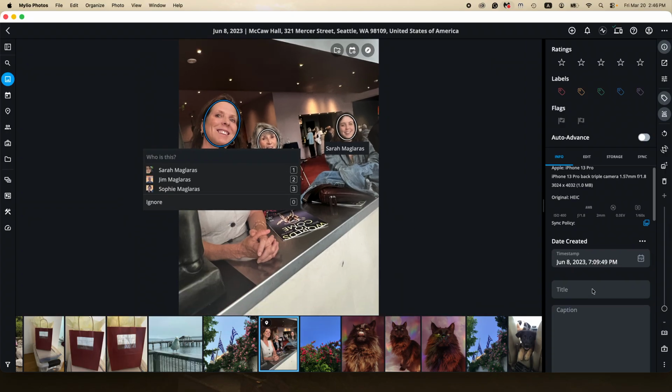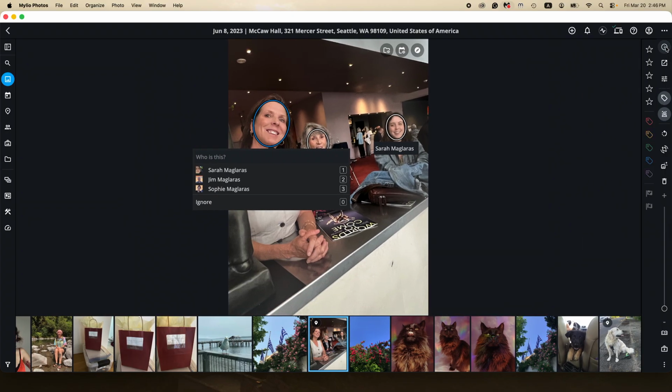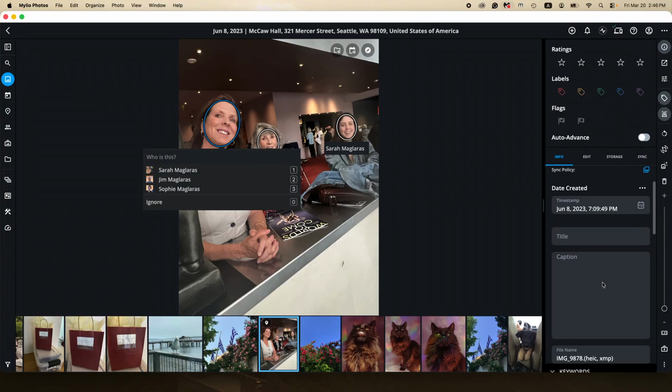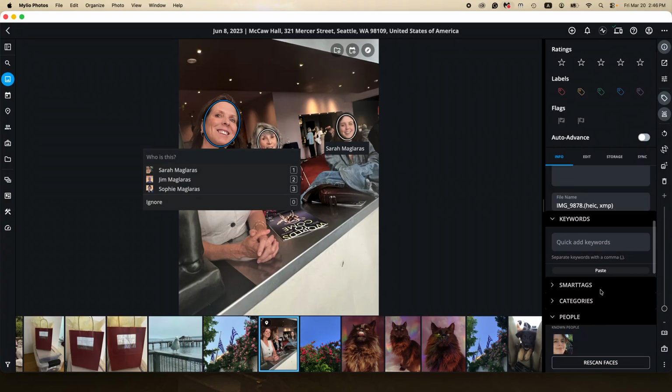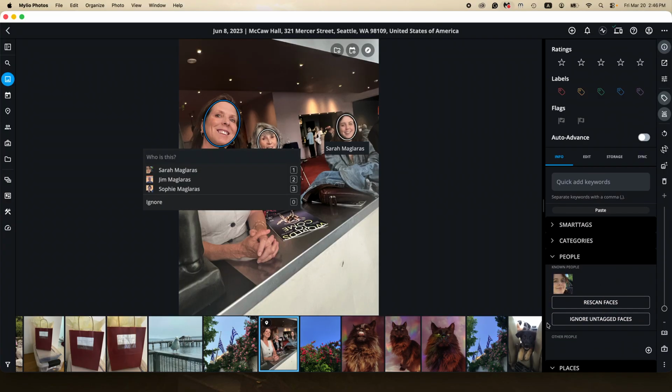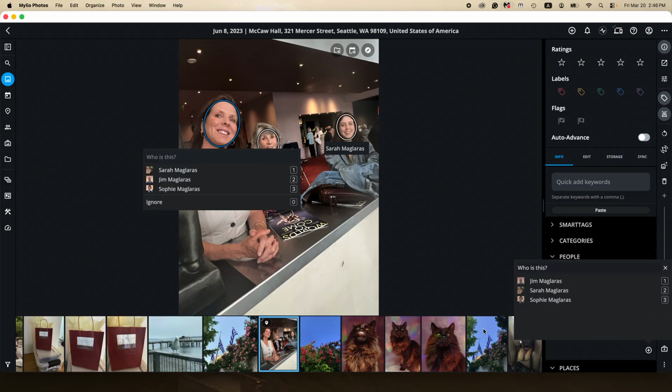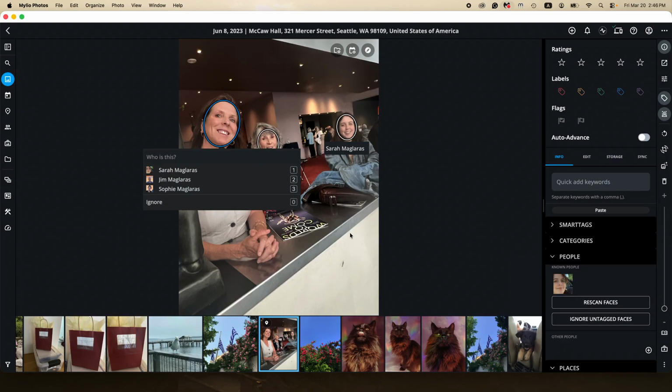The first is in the info panel, which again you pop out by just hitting this little I button in the upper right hand corner. You can scroll down to the people section, and under other people, hit the little plus button and add in another person. That will associate that person with this photo. It won't tag a specific person or face though.